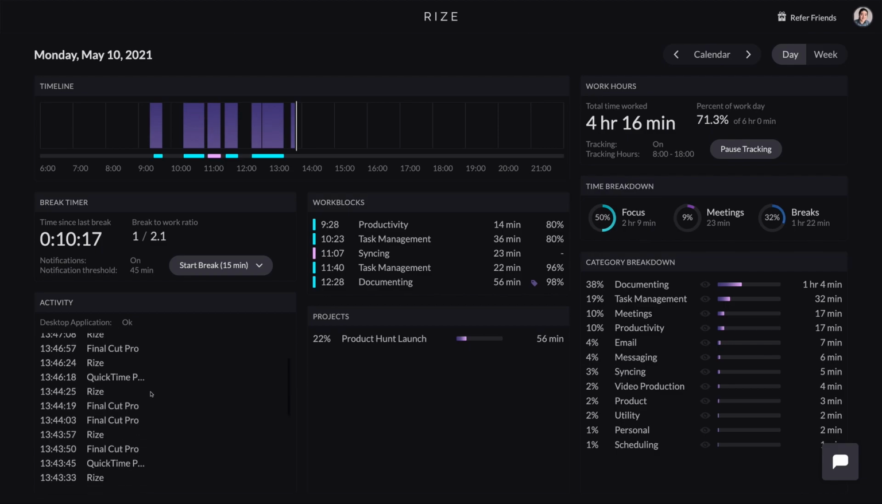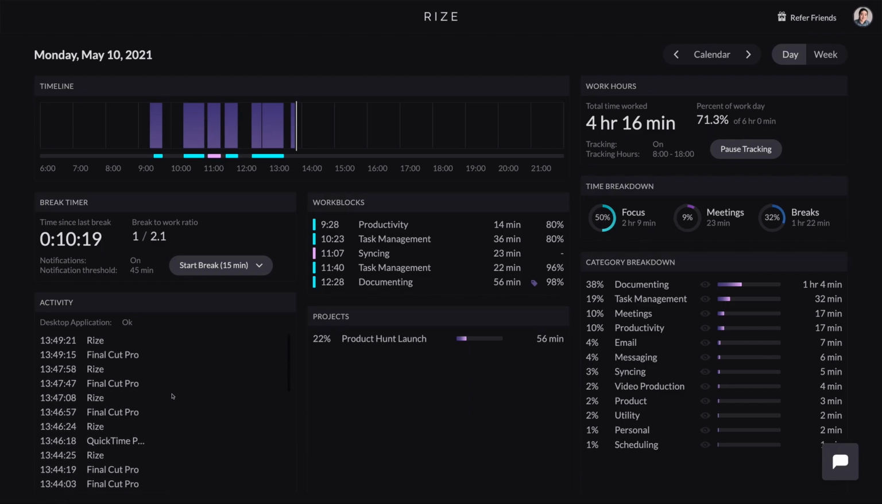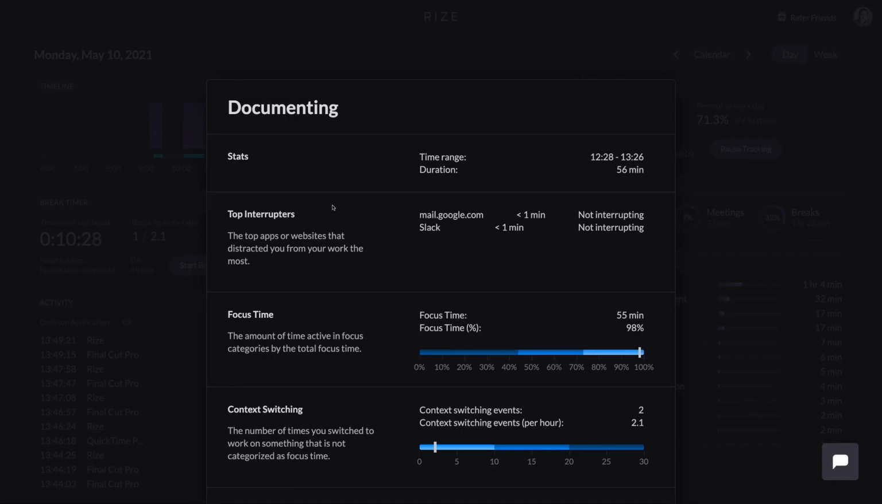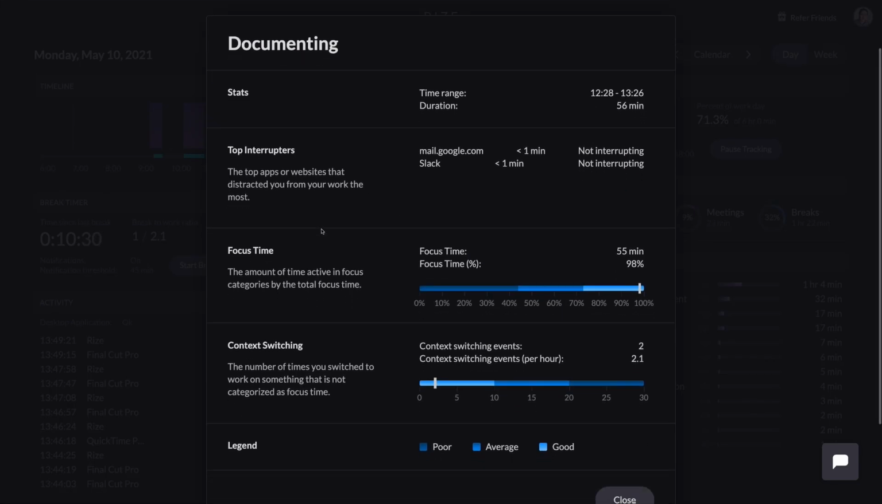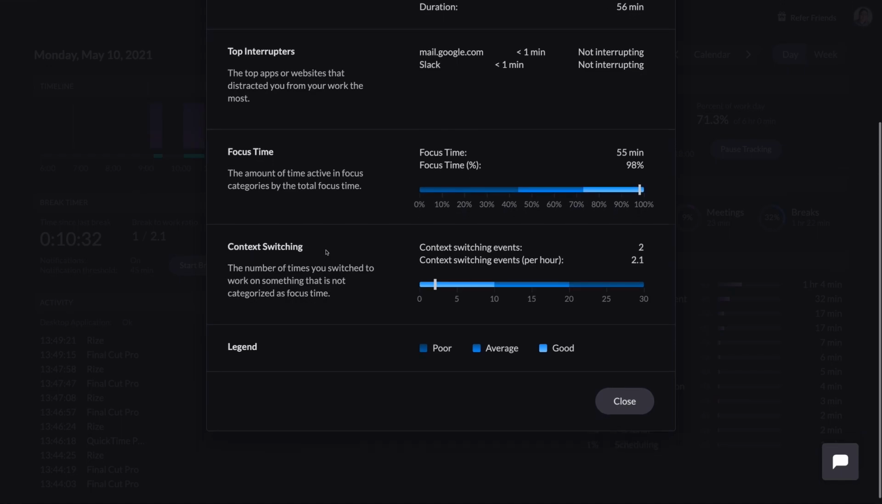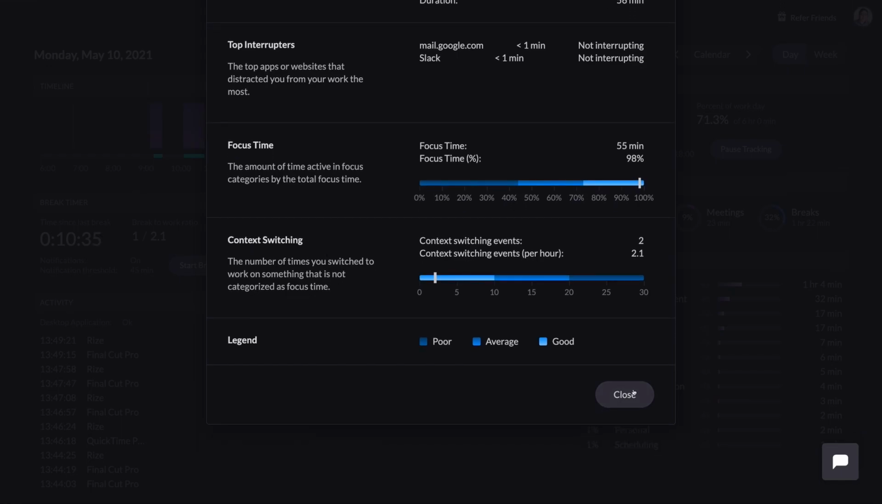The activity section simply shows you a real-time feed of your tracked time. This helps you ensure that things are working properly. The work blocks section shows sessions of time when Rize determined you are focused on a particular type of work. You can dive into the details to see stats, what your top interrupters were, how much of that session you are focused, and how often you are context switching.